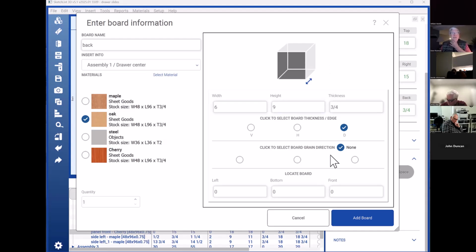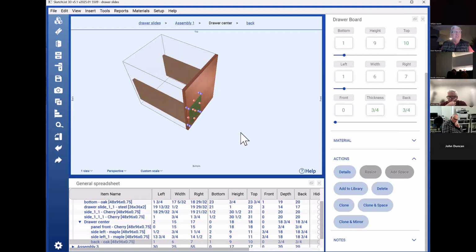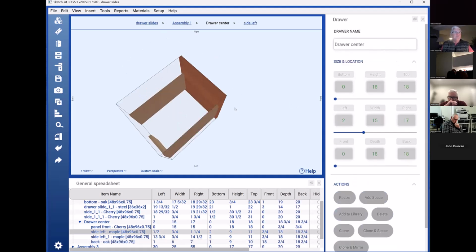Okay. Grain direction on that back is going to run the width. And I think I know that that's a 1. Bottom, say I make that 1. And I'm not going to fool with the front because I don't want to calculate that. So I drop that board in there and there it is. Now what I can do, just take this slider and move it all the way to the back like that. Spin it around.